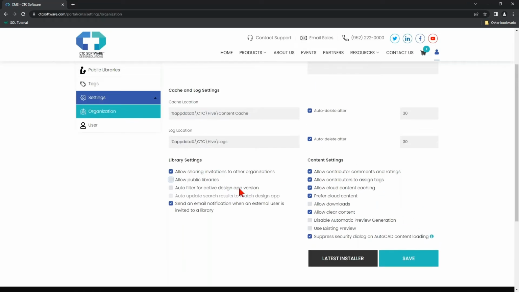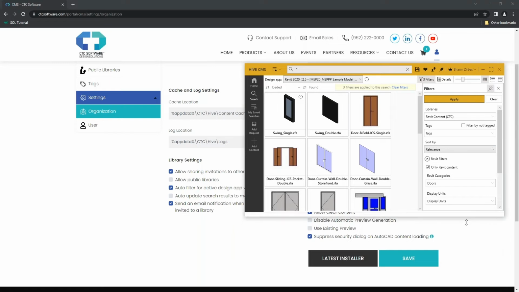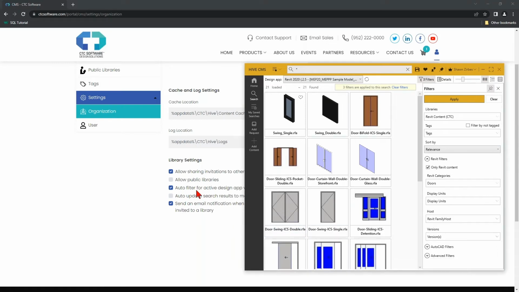What in the world does that mean? Well, if you check this, here is what will happen in Revit, or in Hive over here, when you're using the Hive product itself. In the active design app, we're primarily speaking here about Revit, but this can also affect AutoCAD. If I was working in Revit 2020, and if this was checked when I had opened the Hive CMS, what would have happened is this version down here would have automatically set itself to Revit 2020.